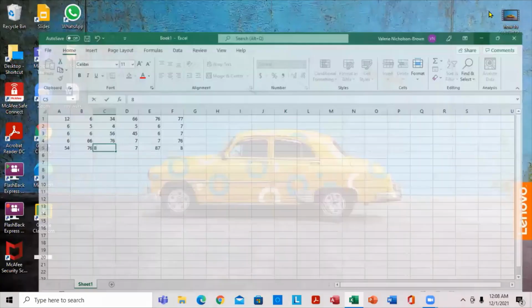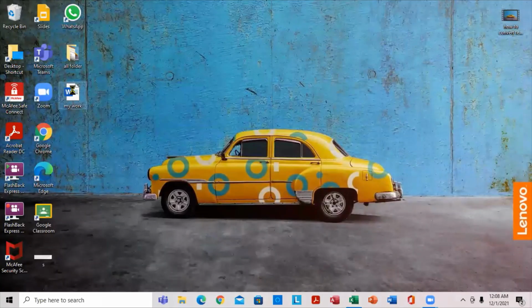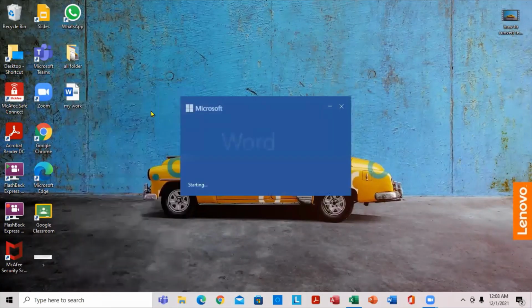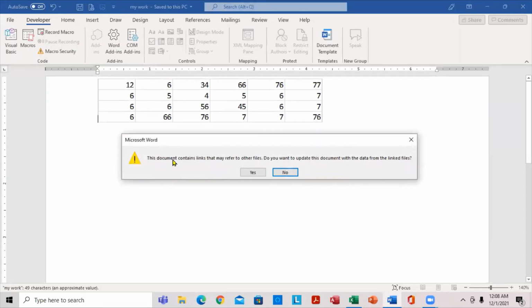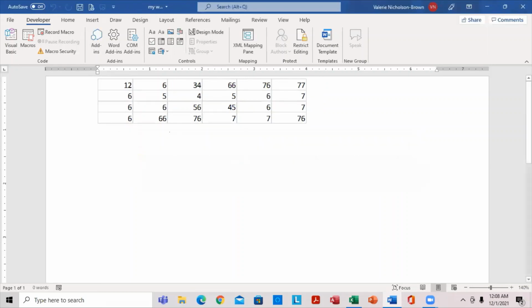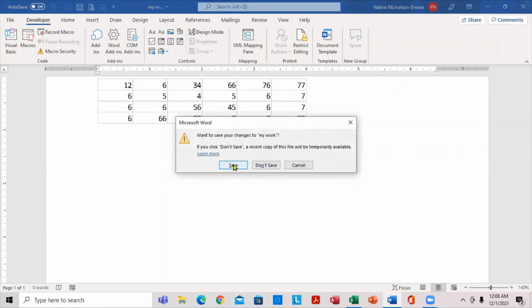So I'm going to minimize, and open the Microsoft Word. I'm going to right click on the Word document and press open. If you notice, it says this document contains a link that may refer to other files. Do you want to update the document data? I'm going to say yes. Good. So I'm going to close it back.